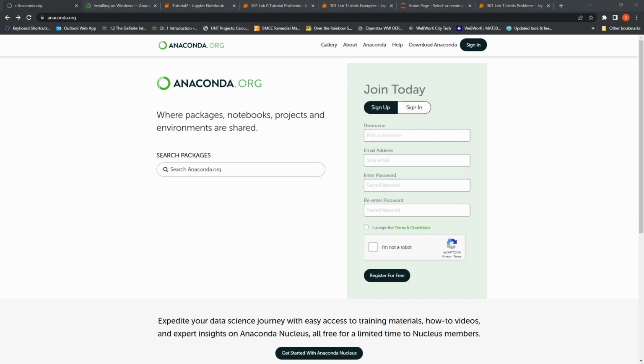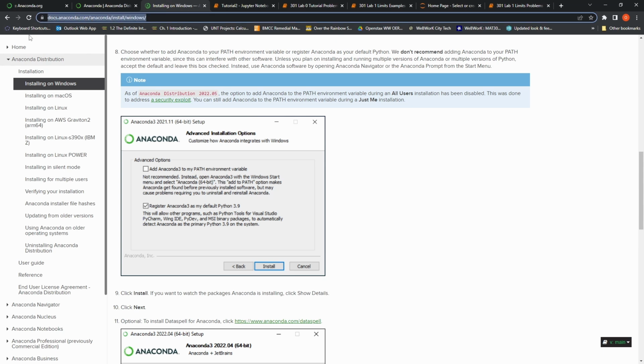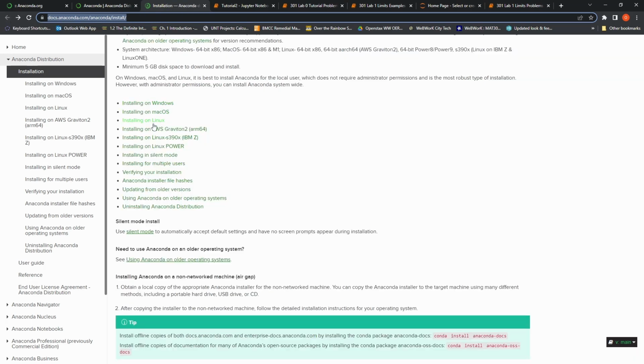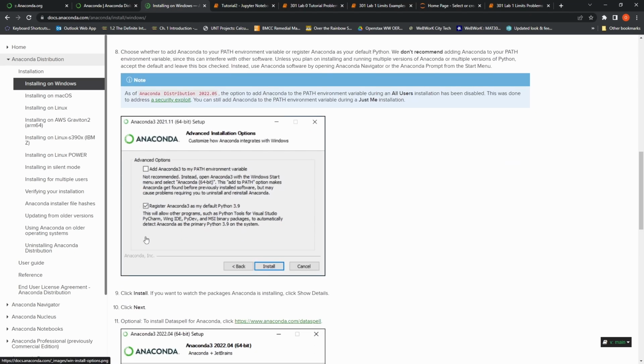So first of all, to install Jupyter Notebook, you can go to anaconda.org, download Anaconda, and download the installation package. Install Anaconda, and if you need more help with it, you can go to docs.anaconda.com/anaconda/install. You can choose there which system you have, and usually the main question people have is how to deal with this window here about path variables. Just go with the recommended option.